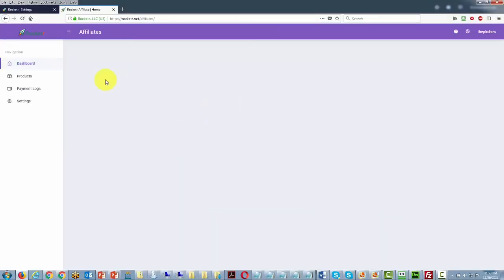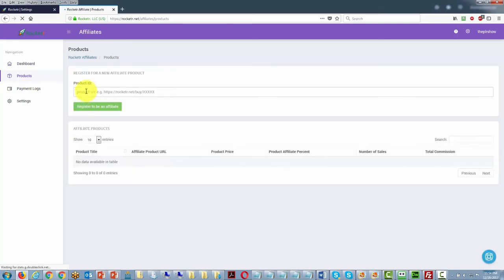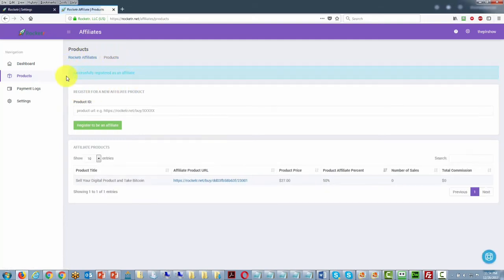So once that affiliate is inside of their account, they will go to the products area. You'll want to give them the product ID. Then they will click register to be an affiliate. Rocketer will tell them that they have successfully registered to be an affiliate. It'll give them the product price, their affiliate percentage, and then they will have a page that will actually keep track of their sales as they generate them.